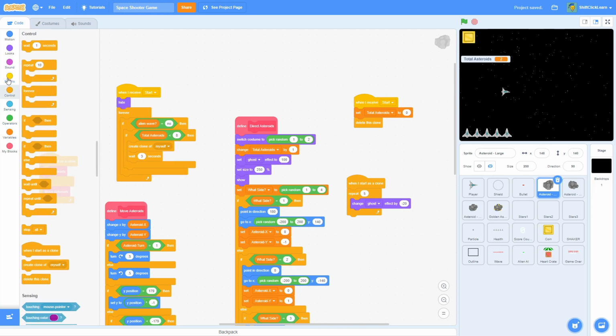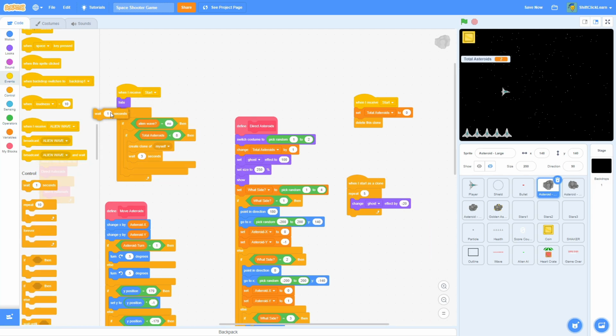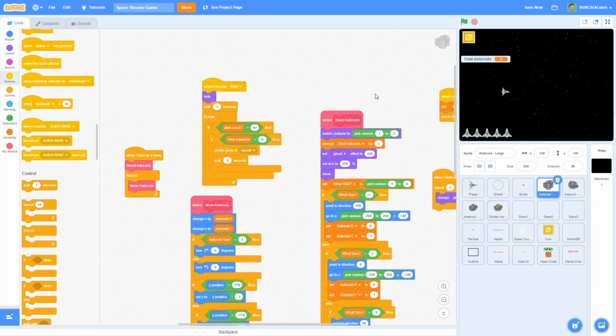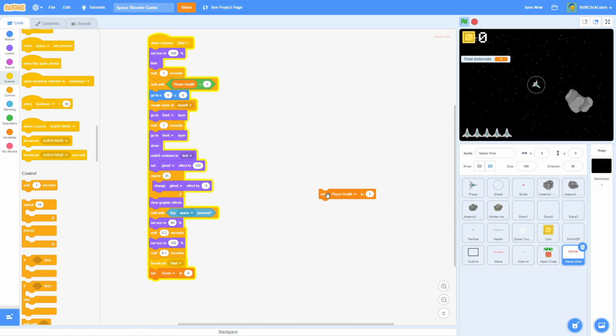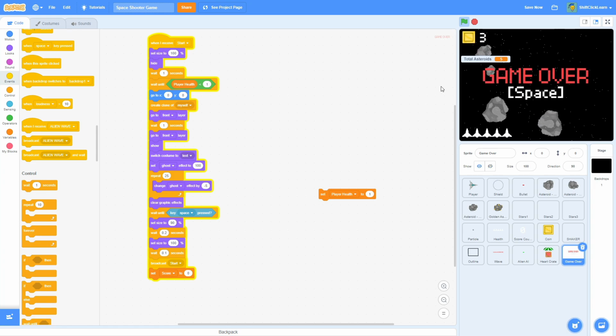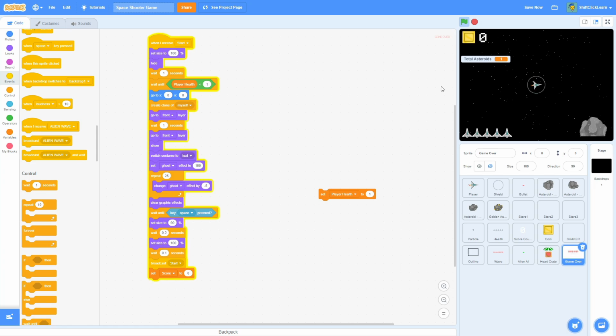Okay, so I think a way to fix some stuff is, on when I receive start here, wait 1 second before we actually start creating clones of myself. So right now we have one, let's give it some time, and then we set the player health to one, and we have a bunch of asteroids, and then we restart and we have zero asteroids.